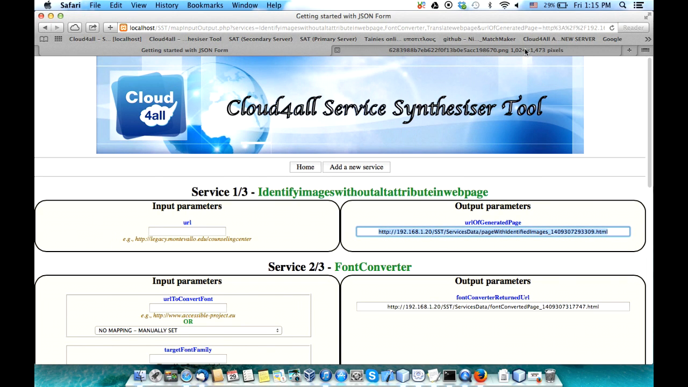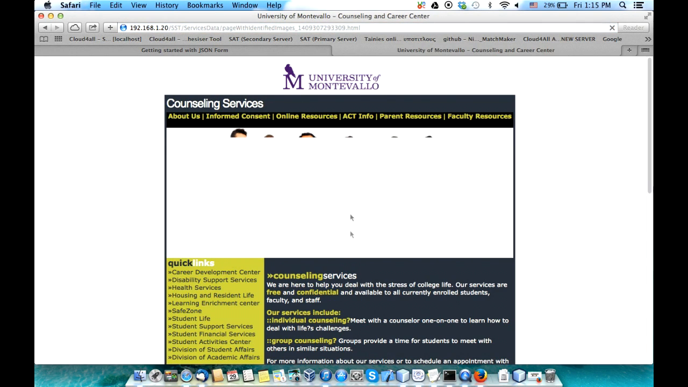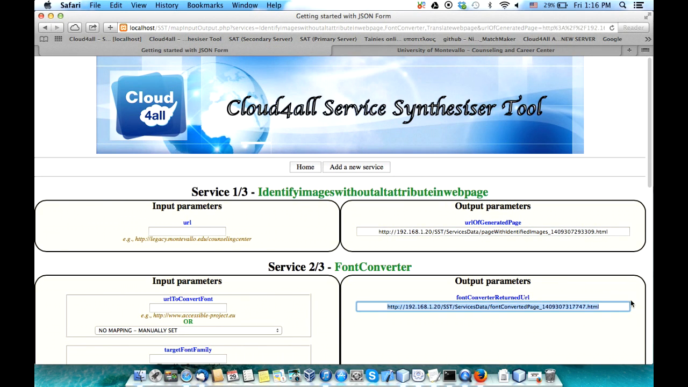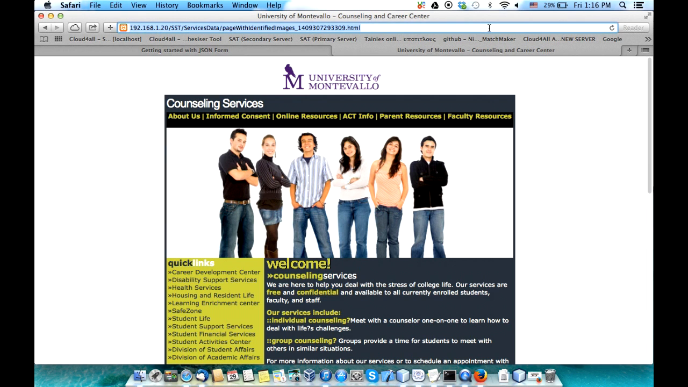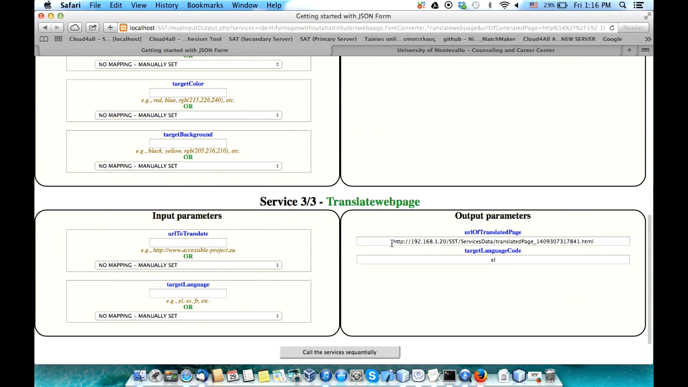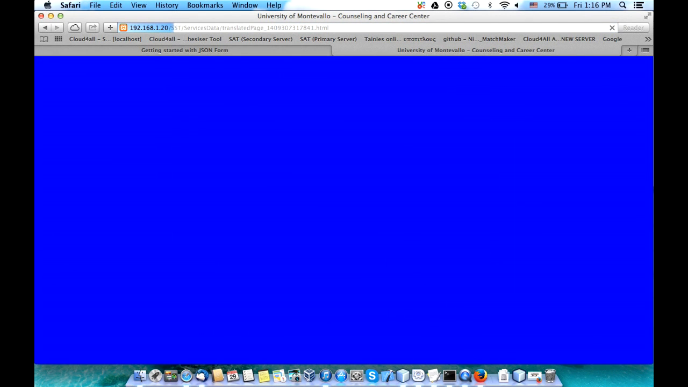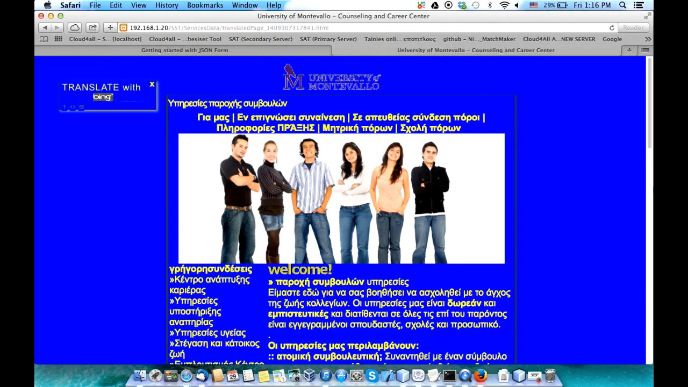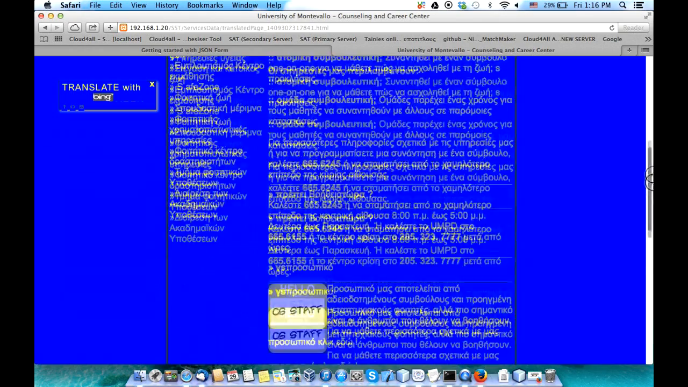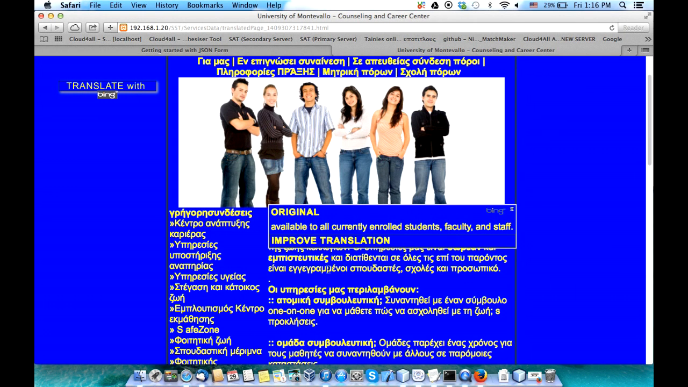You can see the output of each web service separately. The output of the first web service is the web page with the identified images. The output of the second web service is the web page with the preferred font and colors. And the output of the third web service is the previous web page translated. When the cursor is over the text, the original text is also presented.